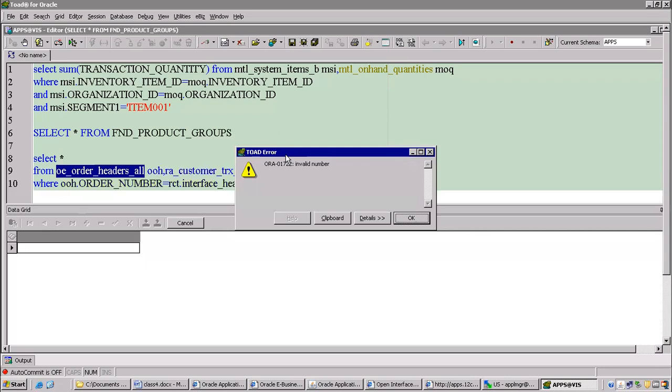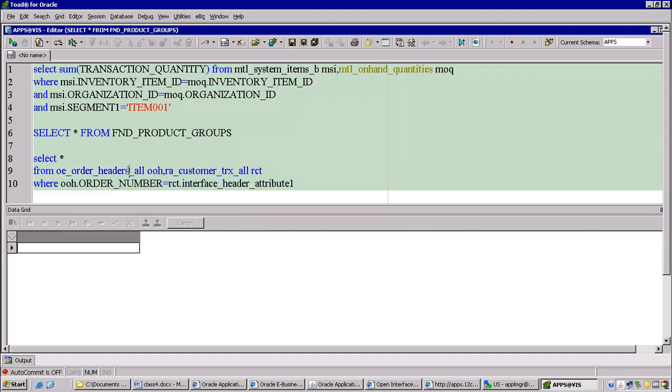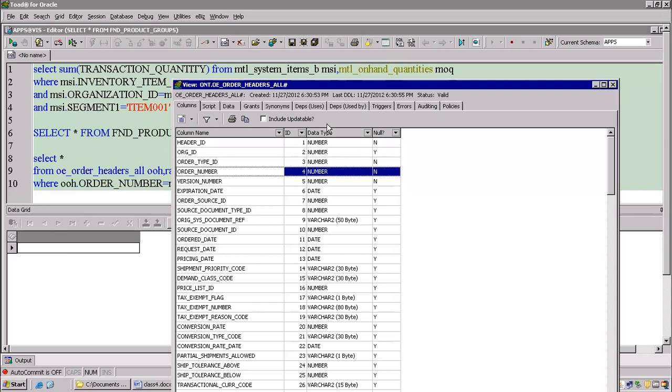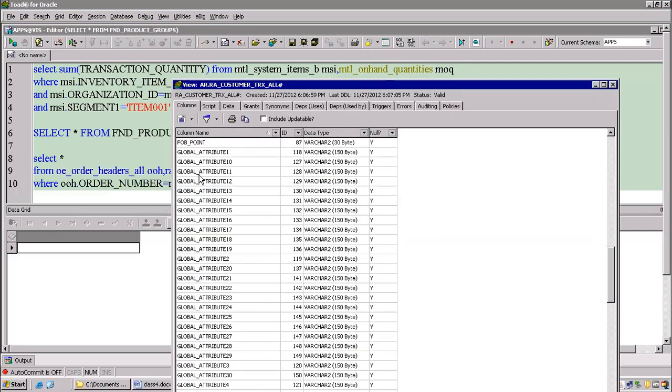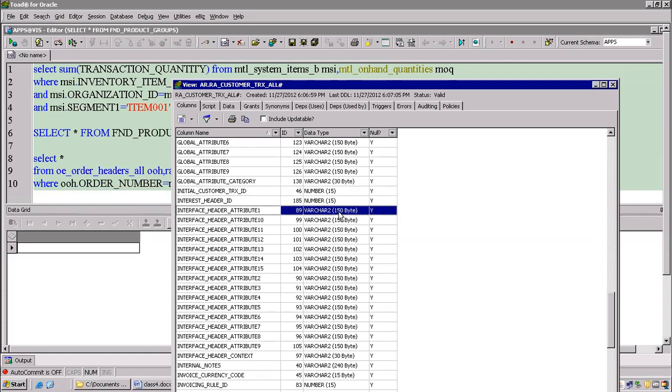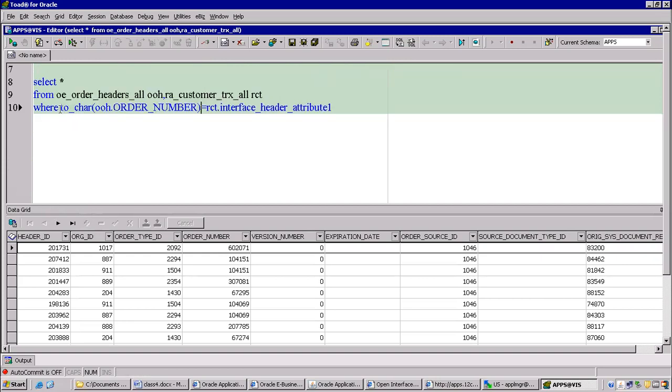See, this type of error you will get: invalid number. The reason behind this is you are matching your number column with a varchar. So I'll just show you that. Order number data type: number. And in the same way, INTERFACE_HEADER_ATTRIBUTE1, what is the data type here? So both are different, correct? So it is not able to match it. So we have to convert one. I'm converting this with TO_CHAR. Now it will work. So only the conversion function will help you. As of now, it is a number, but we are converting into character and matching this.